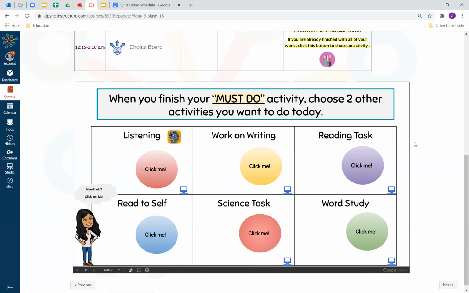The first one they must do, and the last two, they still have to do, but they get to choose which one that they want to do. So let's say I really want to do listening. I'm going to click on listening.